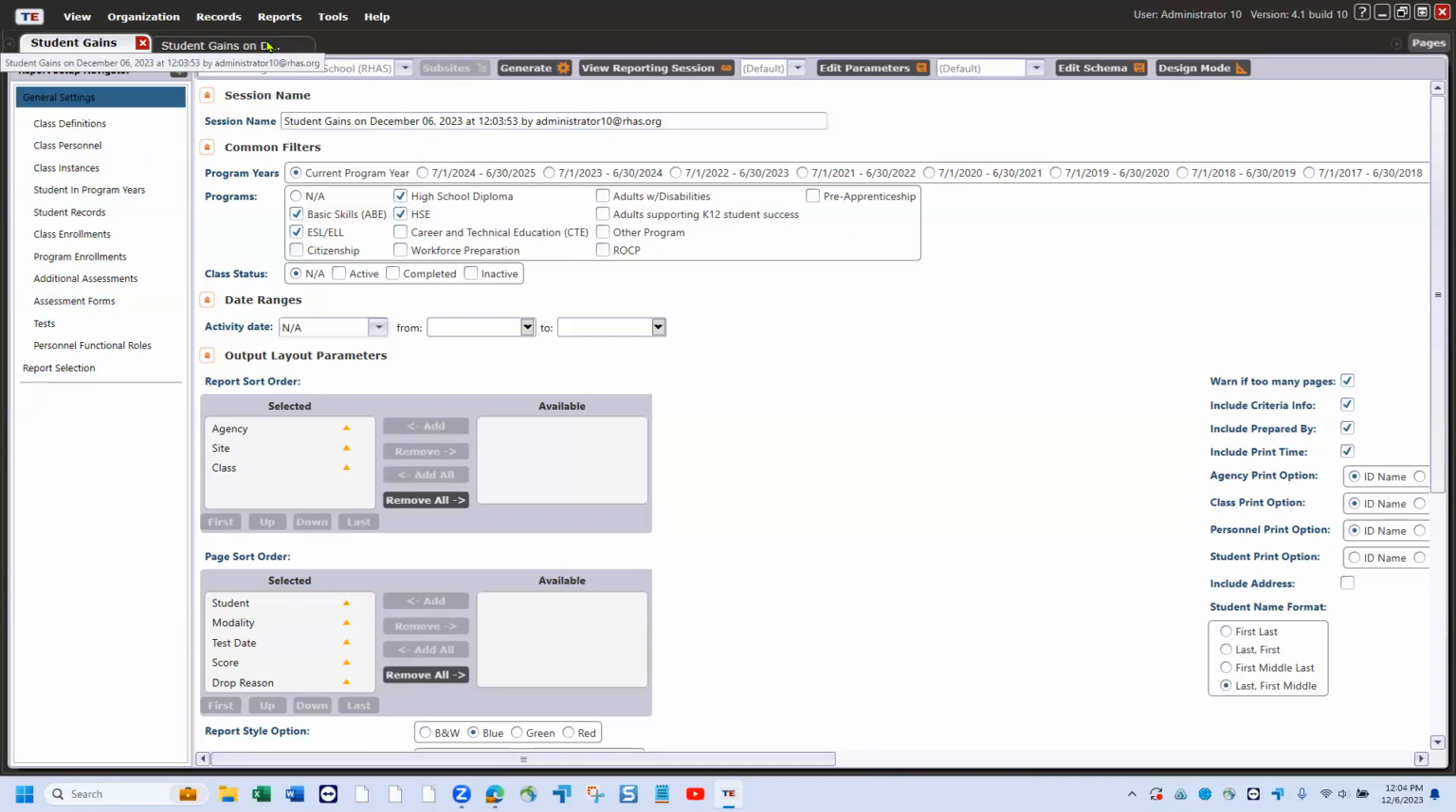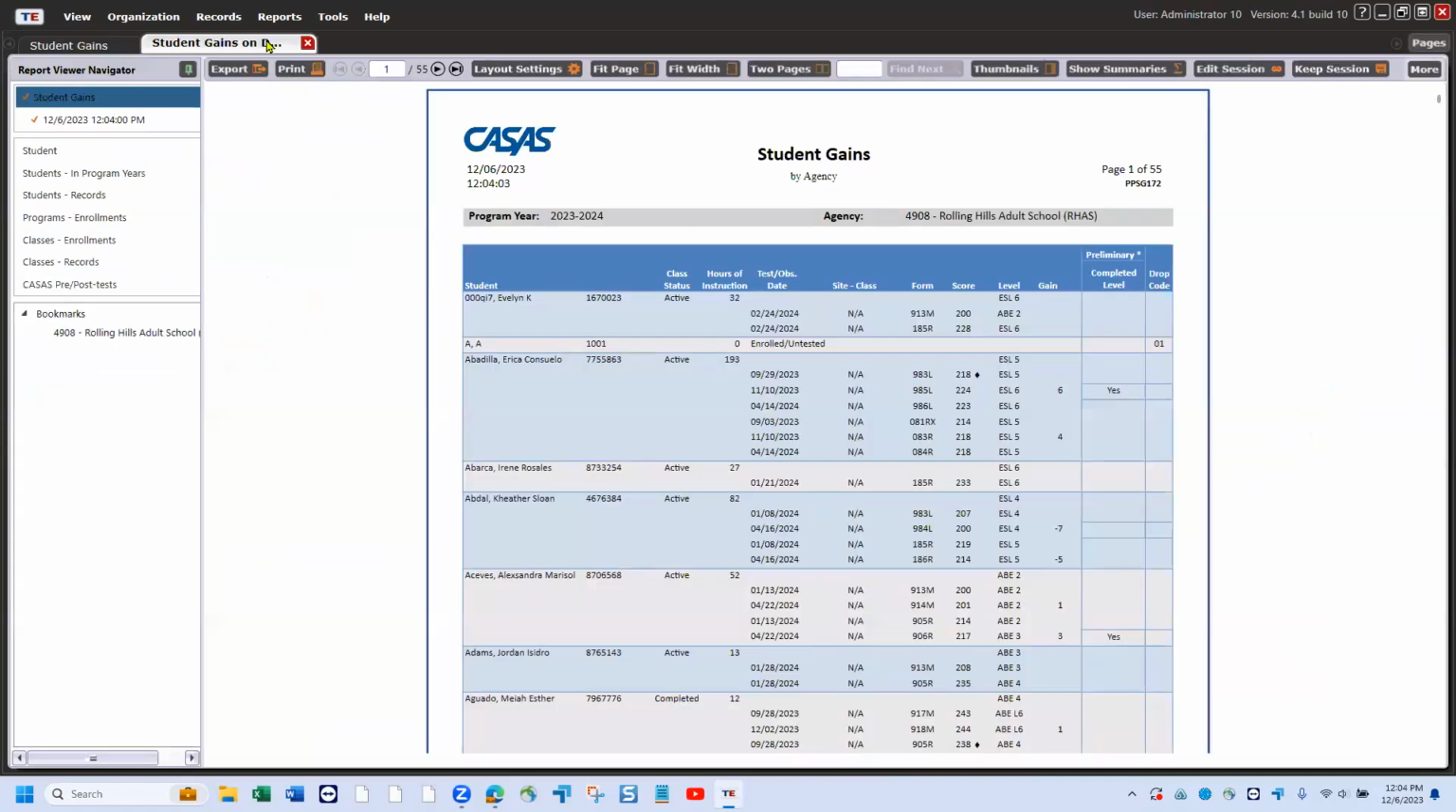Once your report has generated, and again, I generated it just as is, you'll notice this is the student gains report. And if you want just a quick glimpse, you can just see real quickly if it says yes, preliminary completed level, this is indicating that the student has indeed had a pretest, has indeed had a post-test, and had a gain. So for this instance, this student here, we can see all of their test history.